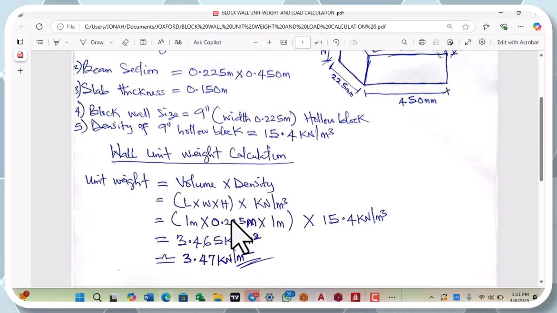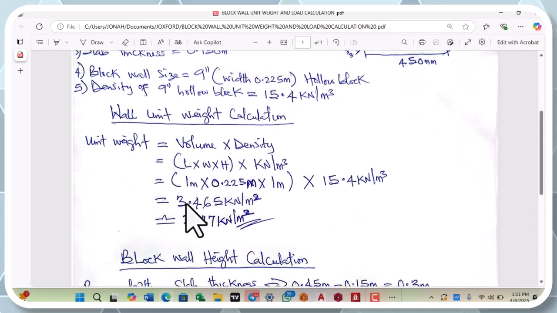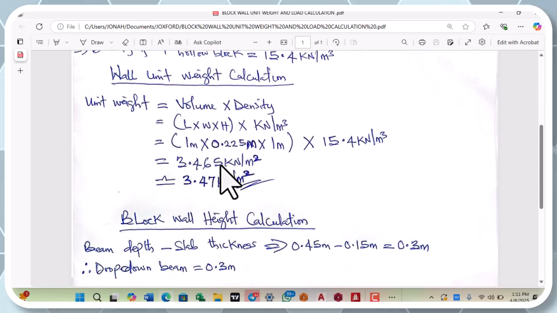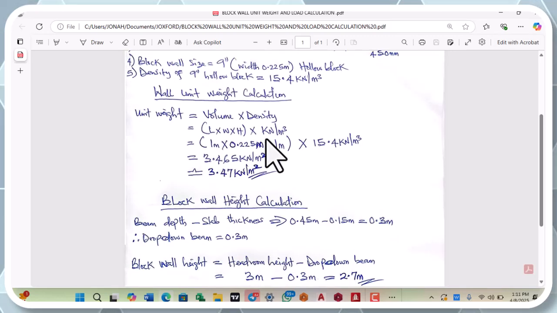But in this case, we are checking for a 9 inches block. That's why you see that we have the width of a 9 inches block in this place. Then 1 times 0.225 times 1 meter is going to give us 0.225. If you say 0.225 times 15.4, it's going to give you 3.465 kilonewton per meter square. So you can round this up to 3.47. So that's how you calculate your unit weight.